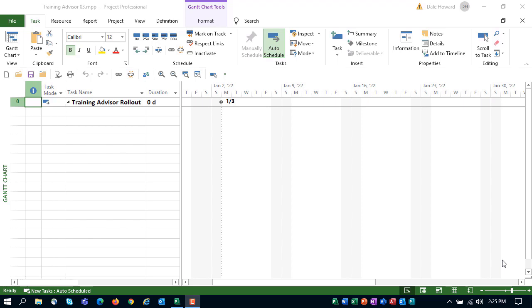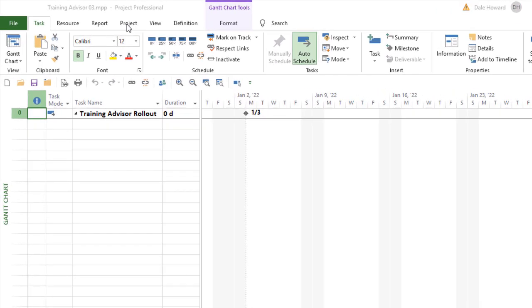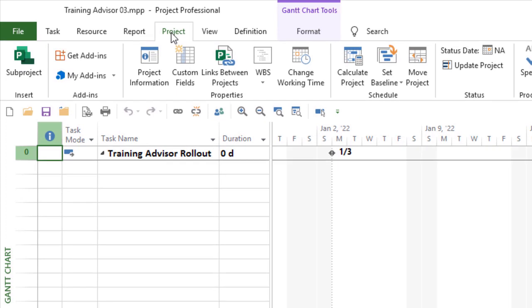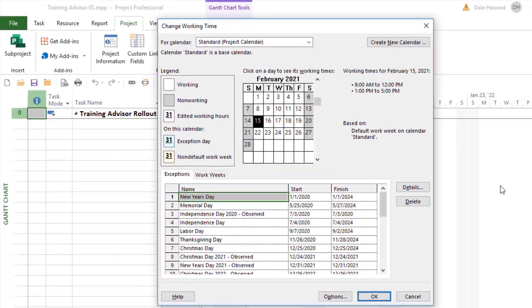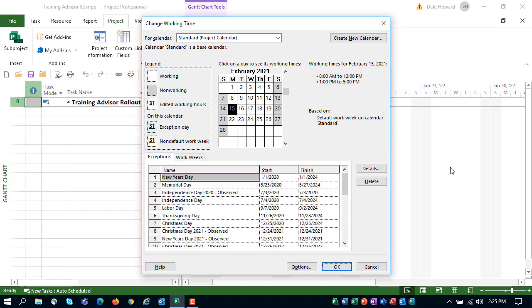The first one I want to show you how to create is a calendar to schedule work on a weekend only, on a Saturday and/or Sunday from 8 till noon and 1 to 5 p.m. To create new custom base calendars, click the Project tab to display the project ribbon, then click the Change Working Time button to display the Change Working Time dialog. You can see that I've already added company holidays to the standard calendar.